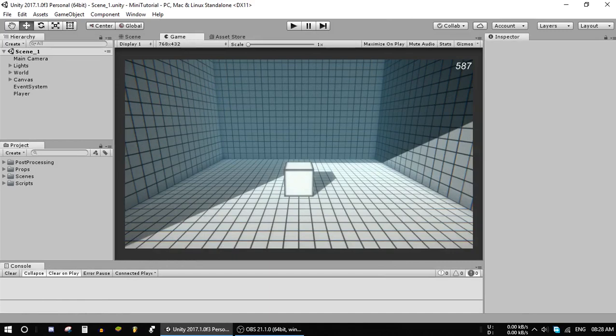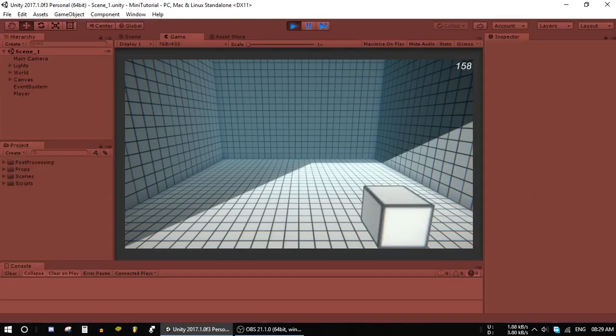Let's open up Unity, and as you can see, I have a simple scene set up. This is a scene from the previous tutorial, that is the character controller. If you haven't seen that, go check it out. The link is in the description. And in this simple scene, I have four walls, two lights, and a player, that is a cube. And I have a script attached to the cube so that we can move it with the WASD keys.